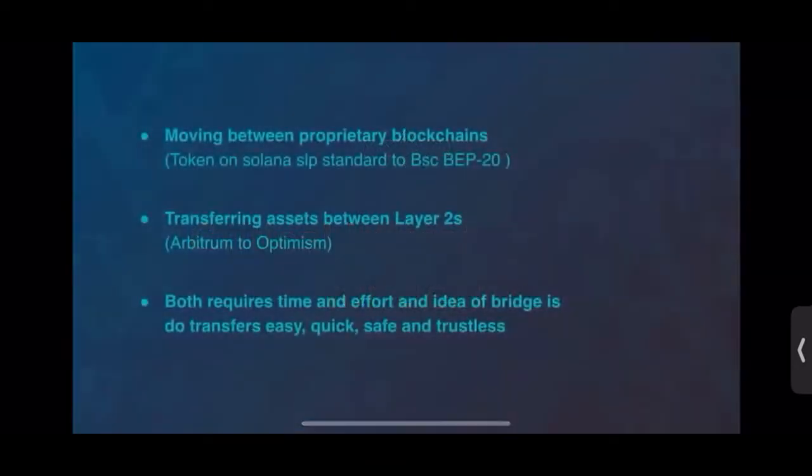Today, imagine you're moving between proprietary blockchains. Let's take the example of Solana, which has an SPL standard, and the Binance Smart Chain, which has its own BEP20 standard. How do you move between them with less friction when you have two different standards? The second example is transferring assets between layer twos, let's say from Arbitrum to Optimism. If you want to do that right now, imagine having to take your assets from Arbitrum back to Ethereum, wait 7 days so you can move them to Optimism. There's a lot of friction to be reduced with cross-chain swaps.